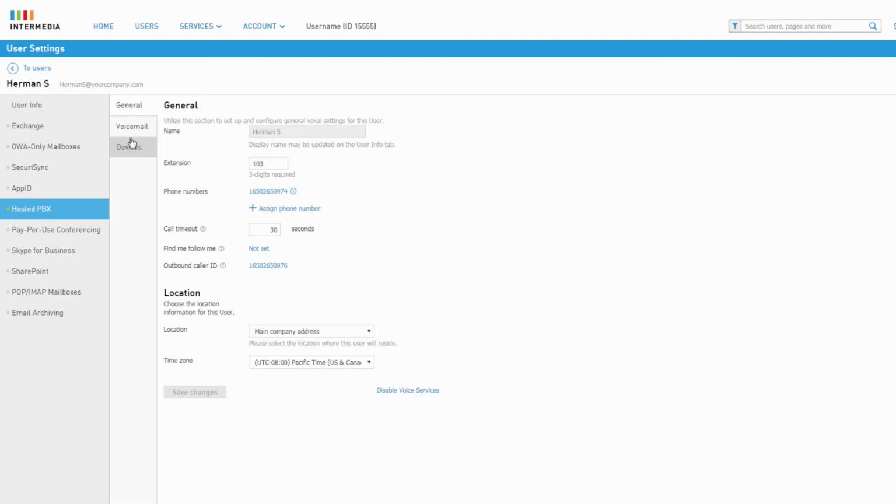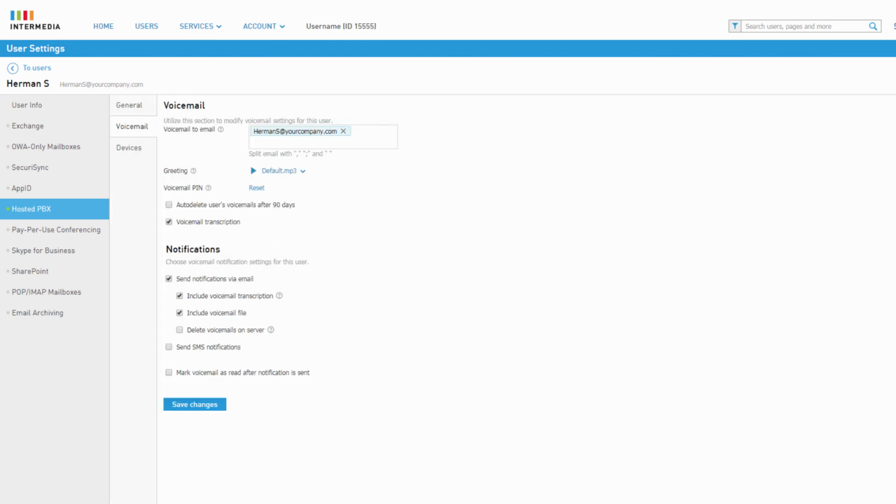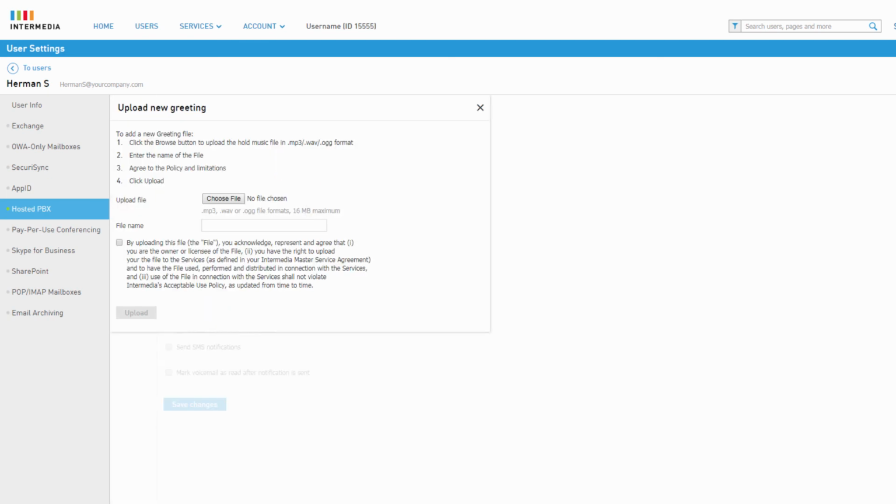Clicking the Voicemail tab allows you to configure voicemail options and notifications for the user. The voicemail to email setting can be changed at any time, but by default, it is the user's email address. Greeting is the user's outbound voicemail message. You can upload a new greeting by clicking the arrow and clicking Upload New File. Choose the file on your PC and assign it a name. You should also carefully read and checkmark the acknowledgement at the bottom, and then click the Upload button to finish.